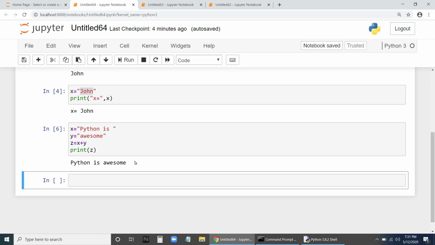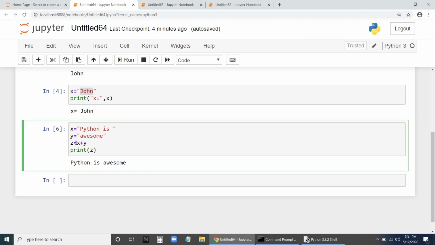Python is awesome. Fine. So z value is Python is awesome because x value is Python is, y is awesome. So it has joined, merged, concatenated. Fine. X and y joined together and it has given to z. Now Python is awesome, that is a z value. Z is a variable which stores characters. Now a set of characters, that is a string. So x and y and z here are string variables, so they can store a set of characters. Fine.